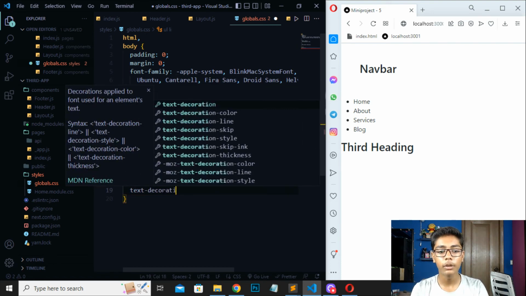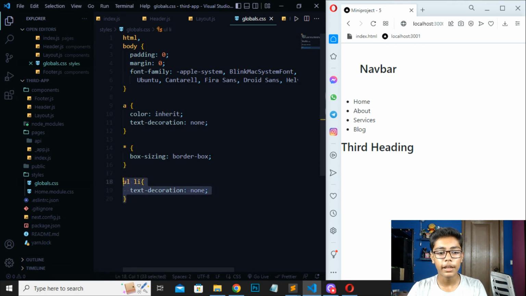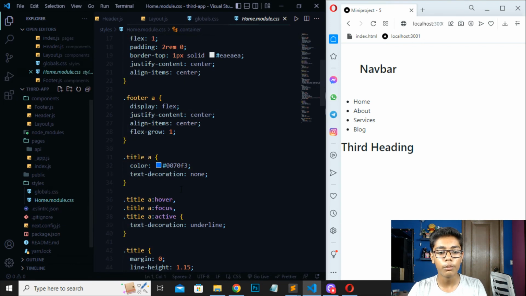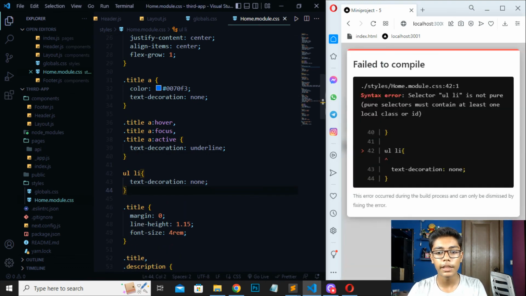You can write here text-decoration: none, and when you've written this, save it. When you save that, you will get this thing here. I will be copying this, moving to my home module.js file, and doing the same thing there. Here I'll save this, and we are getting the UL written.